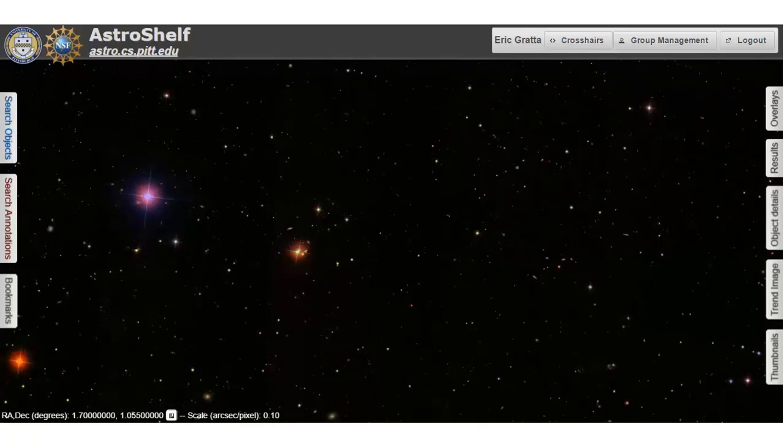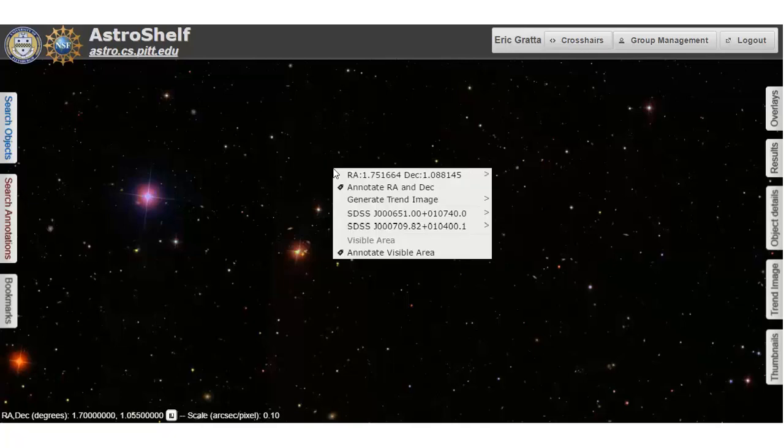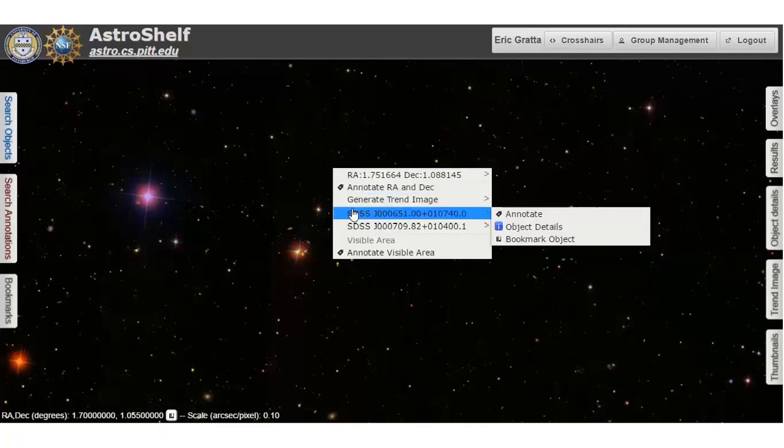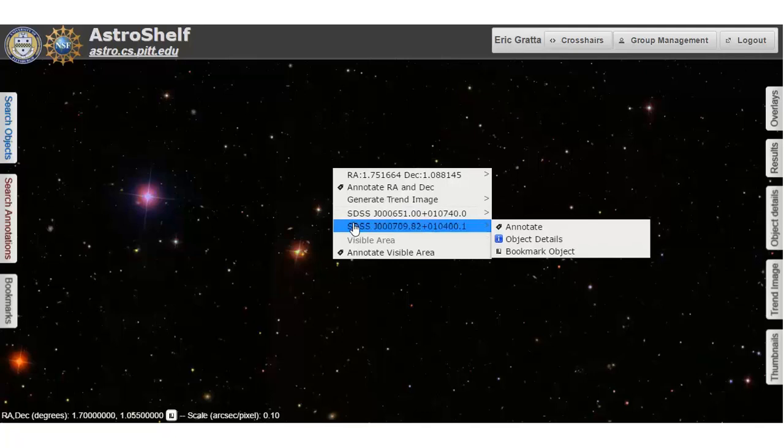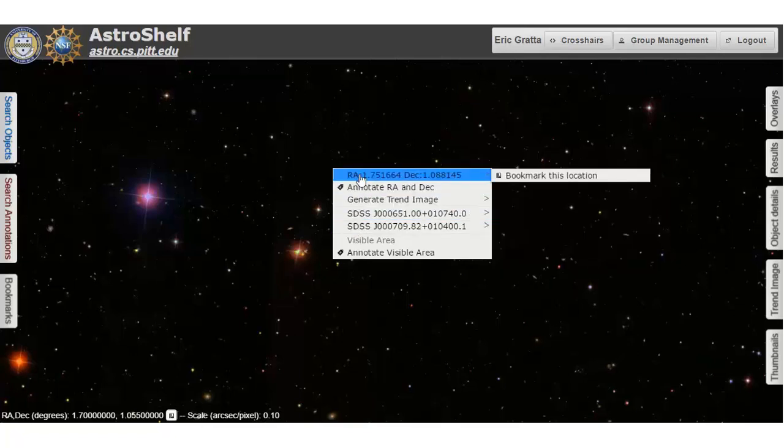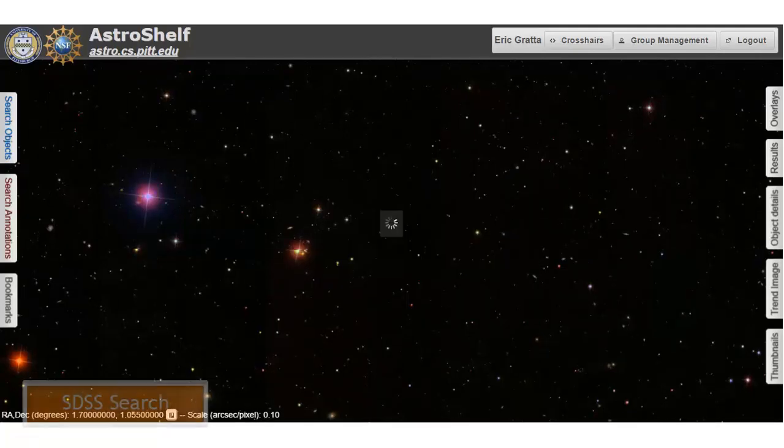What makes AstroShelf useful and unique is that these images are connected to a database of celestial objects and annotations on those objects. If we right-click somewhere on the navigation, AstroShelf displays a menu after finding the nearby SDSS objects. From this menu, we can interact with the nearby objects in a number of ways, such as making an annotation, seeing detailed data about the object, and bookmarking the object for later navigation. We can also annotate or bookmark the coordinate that was clicked on, or the visible area on the screen.